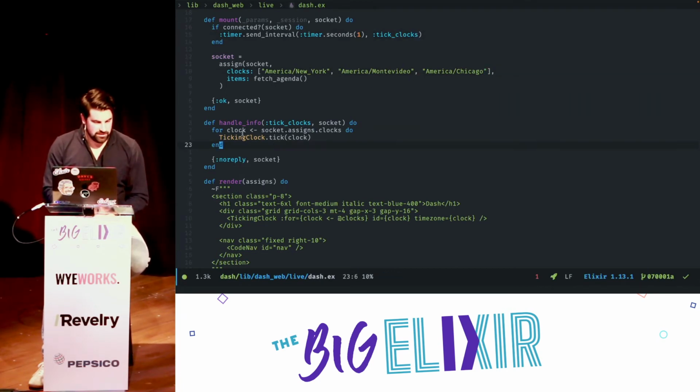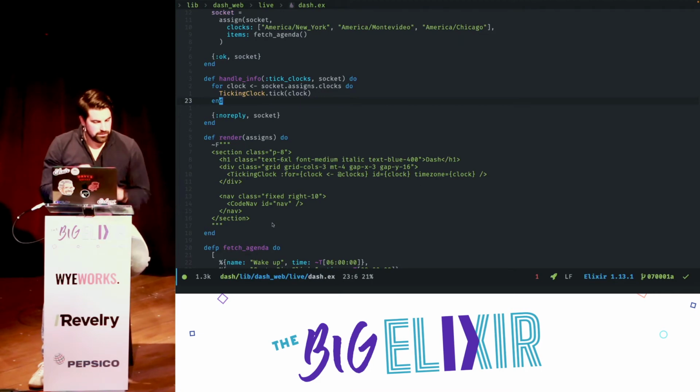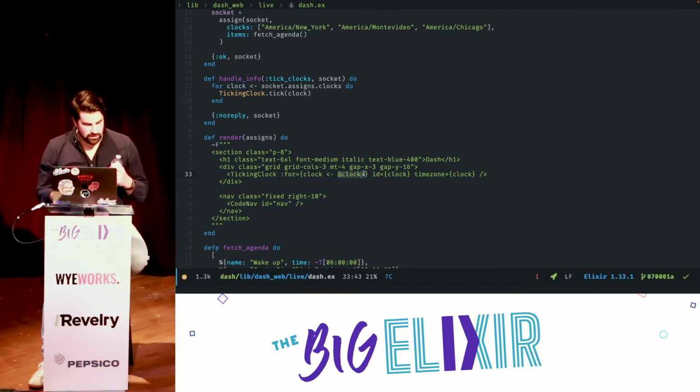Now, instead of sending a single tick, I just loop over the clocks and I send a tick for every one. And now here's kind of really the crux of it. So this ticking clock, I didn't change this line at all, except I added this little for comprehension right here. And this for comprehension is taking from the assigns, the clocks, it's looping over it just as it would in a normal for loop, and it's passing this as like a for comprehension as you would normally do in Elixir, but directly to that clock.